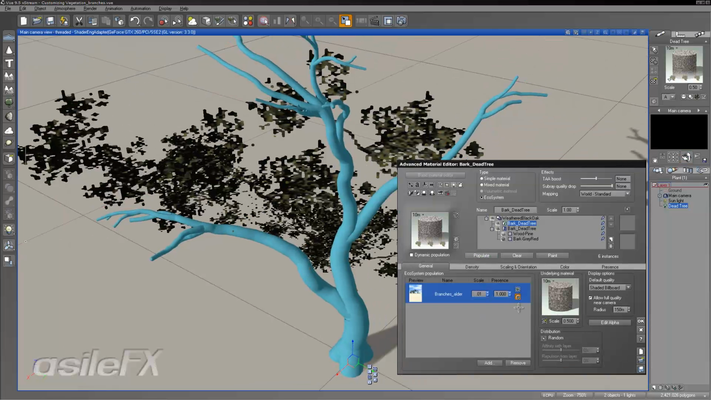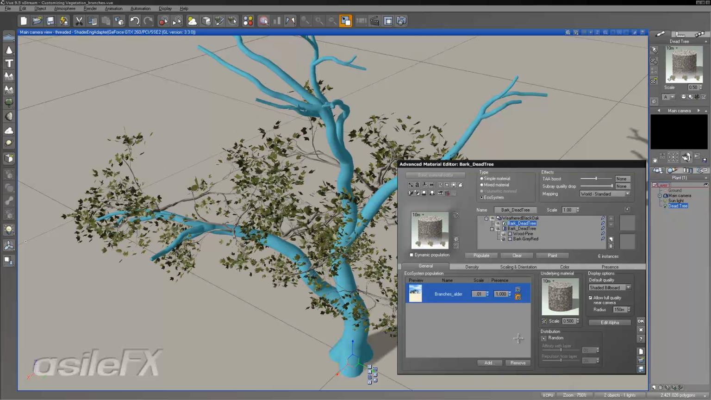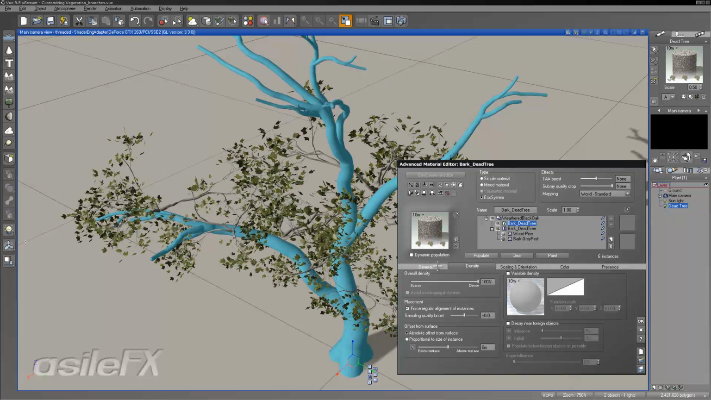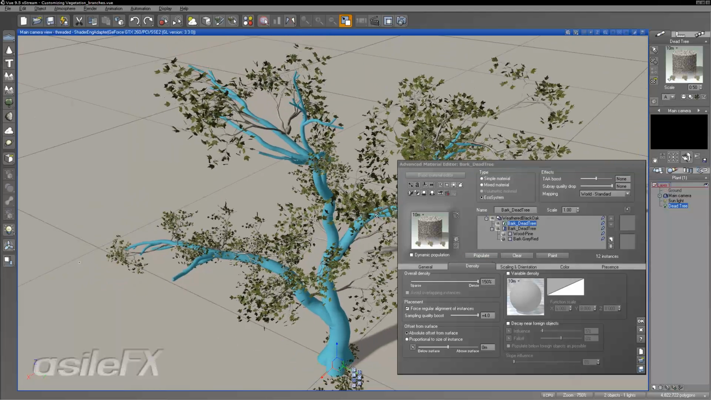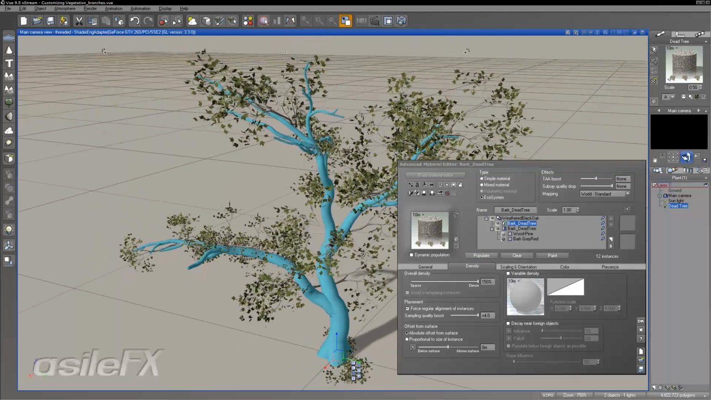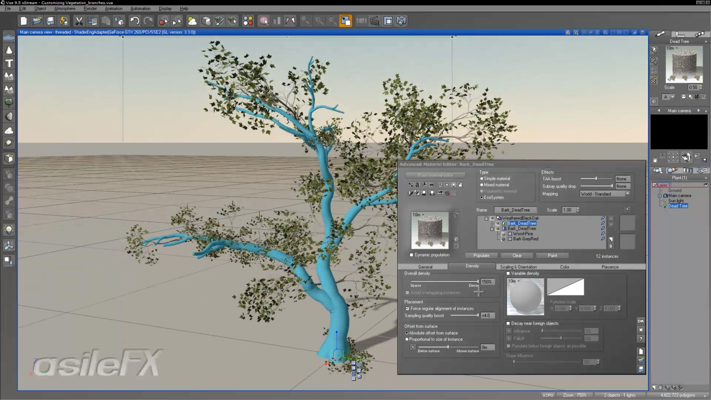And then we can display full quality near camera in order to get a better idea how it's going to look. So it may not cover the entire object with just a regular population. Typically, you'll have to increase the density in order to be able to fully fill the tree if you're populating it with the populate button.